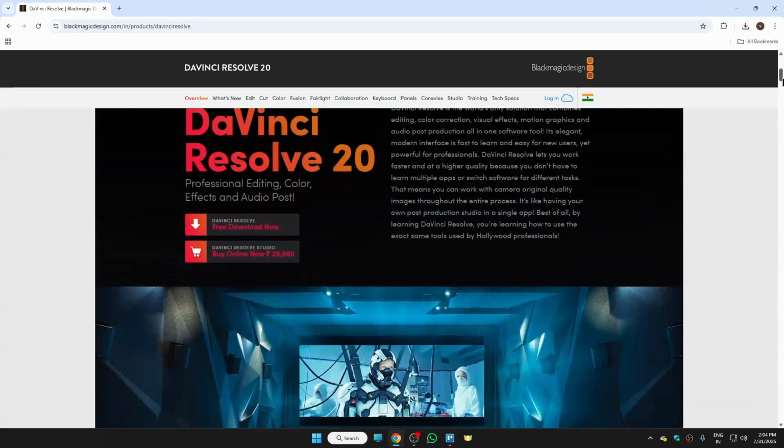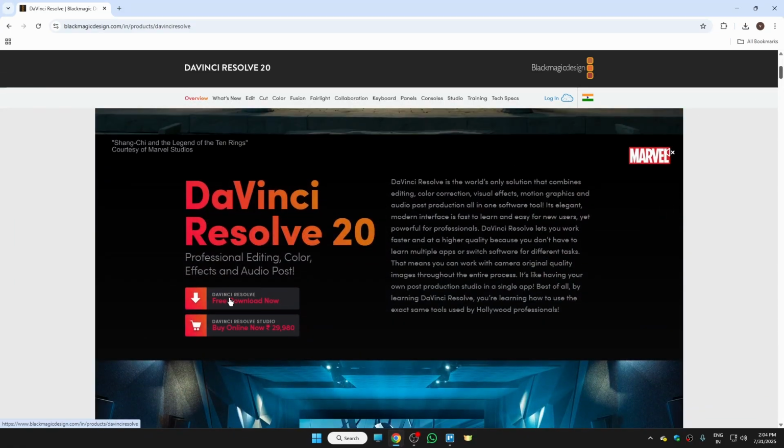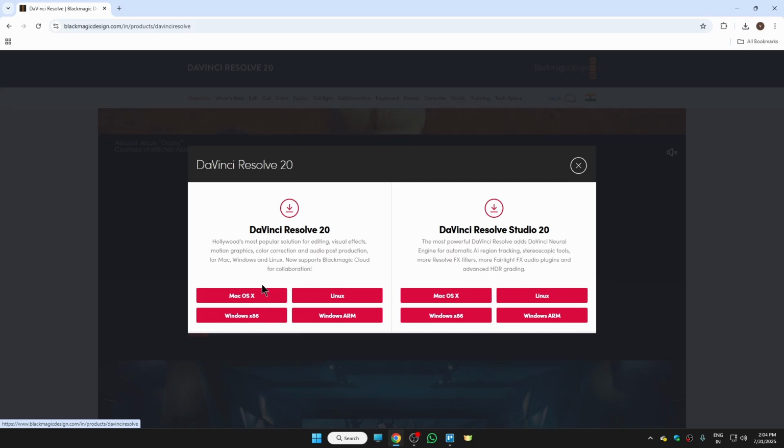Now here you just need to scroll a bit until you see these options. Since we want to download it for free, we'll just click on free download now. Here you have two options. This one is free and this one is paid. So we want to download it for free, we'll select this one.